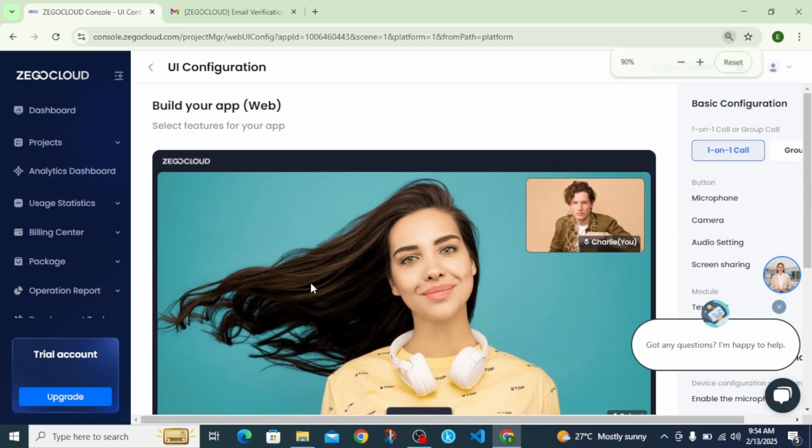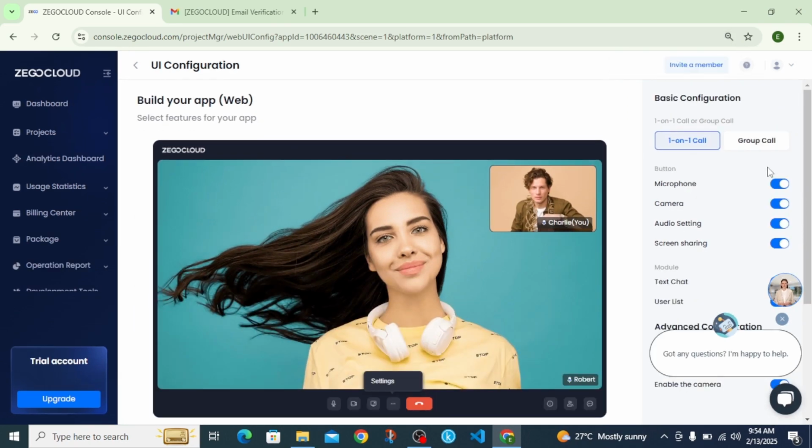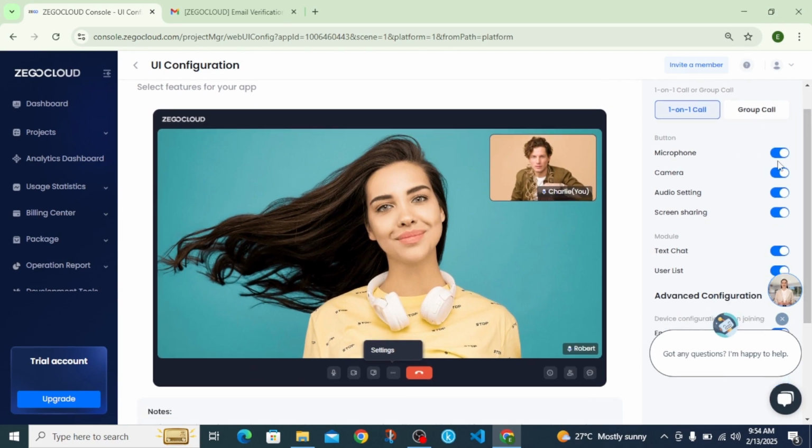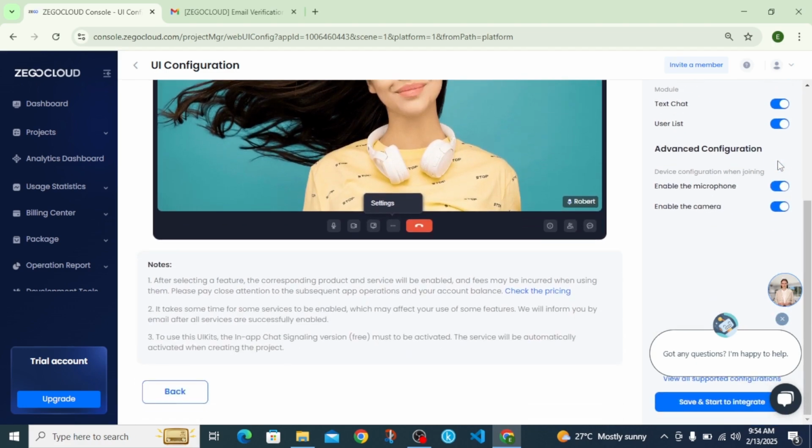And okay, select the features for my application. I'm using a one-on-one call or group call, so microphone on, everything, just leave everything on. We want all those features, and then you can save and start to integrate just like this.